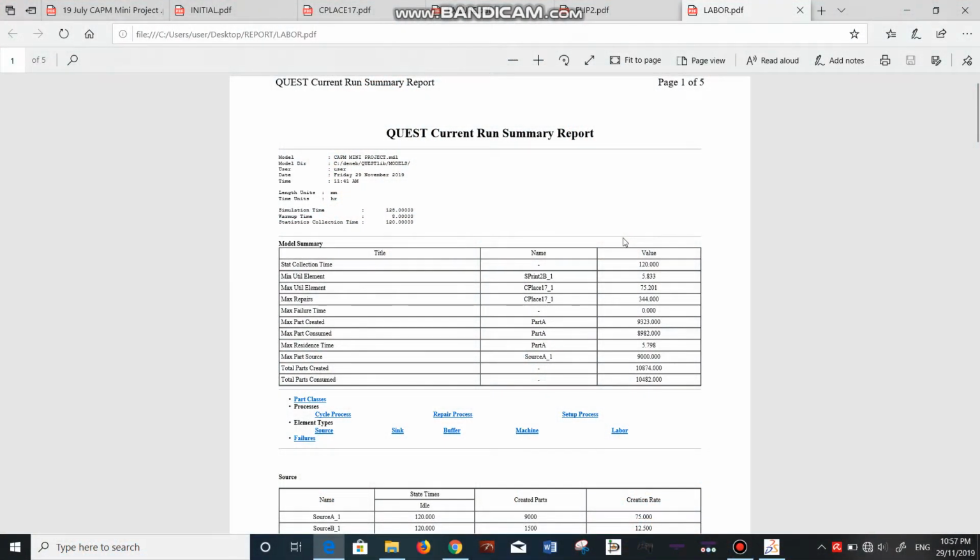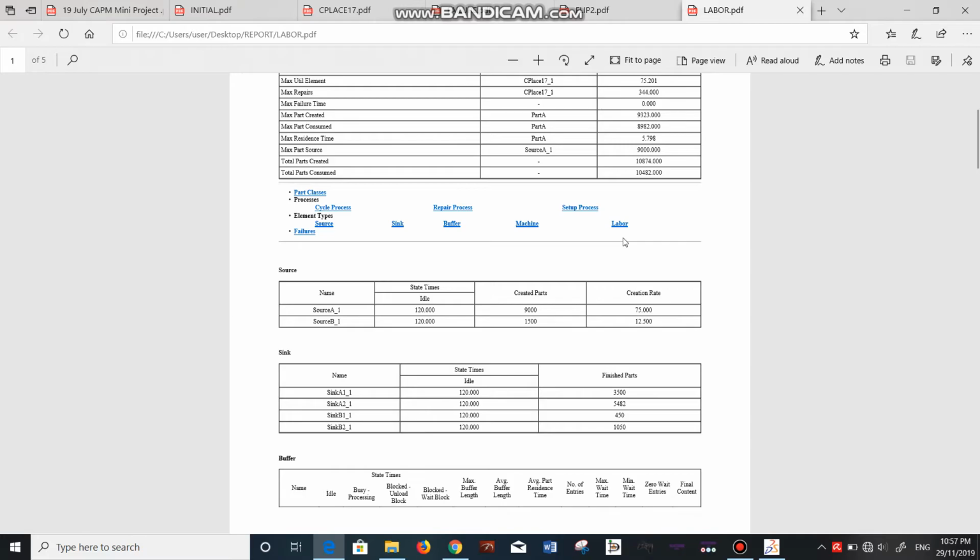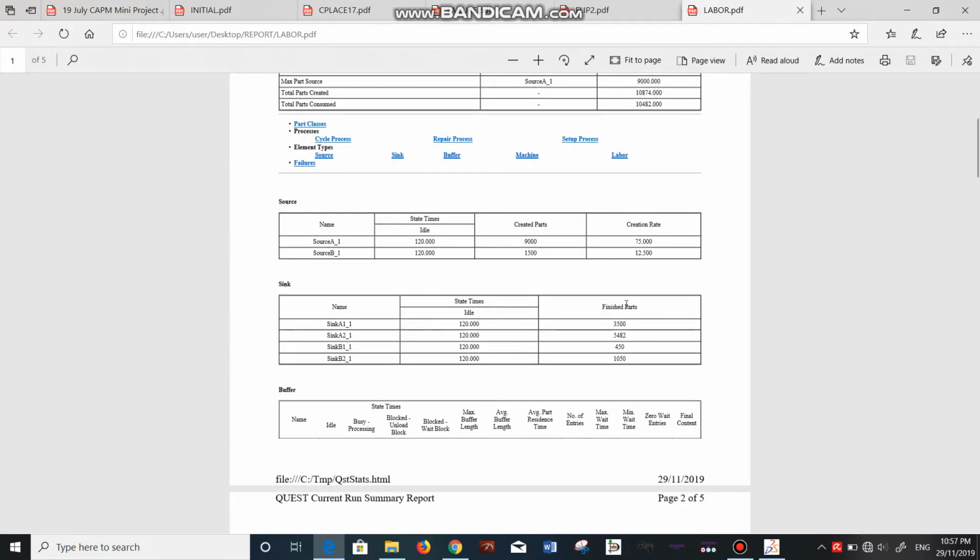Next, we go to the second problem, which is the utilization of C+17 is the highest among the machine. After we have changed the properties of labor 1 and labor 2, we will run the project and see what the output of the project is. As we can see, the output of part A and part B increases. The finished part for sink A1, sink A2 and sink B1 increases. It means that the changes of labor 1 and labor 2 produce a good output for the project.